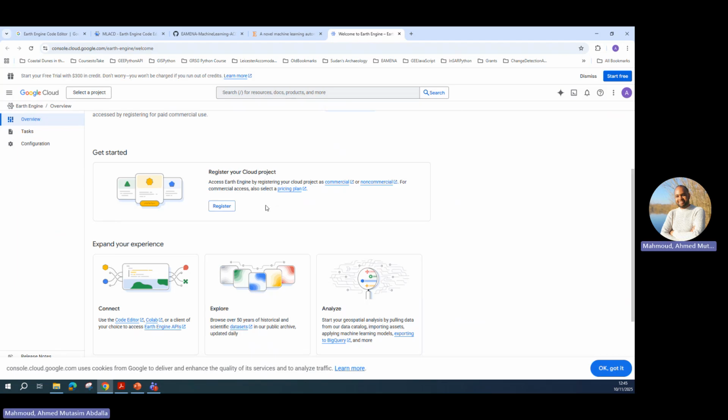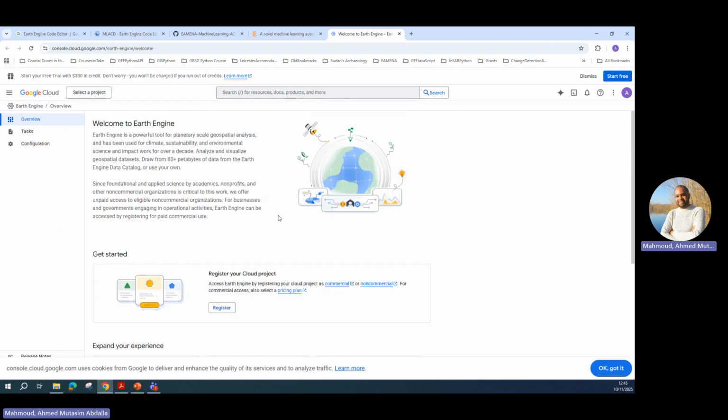Then you can just follow the registry steps. It varies depending on whether you are doing commercial or non-commercial work. But for research purposes and teaching, the tool is provided for free. So if you are doing this type of research work, you can just sign up for the non-commercial license.